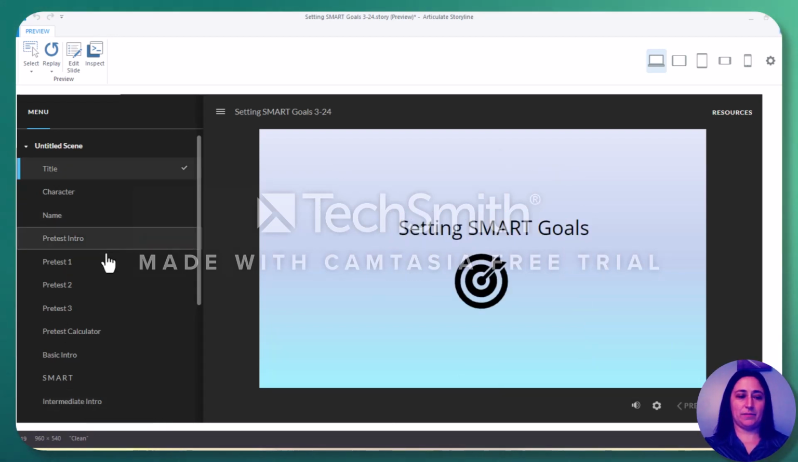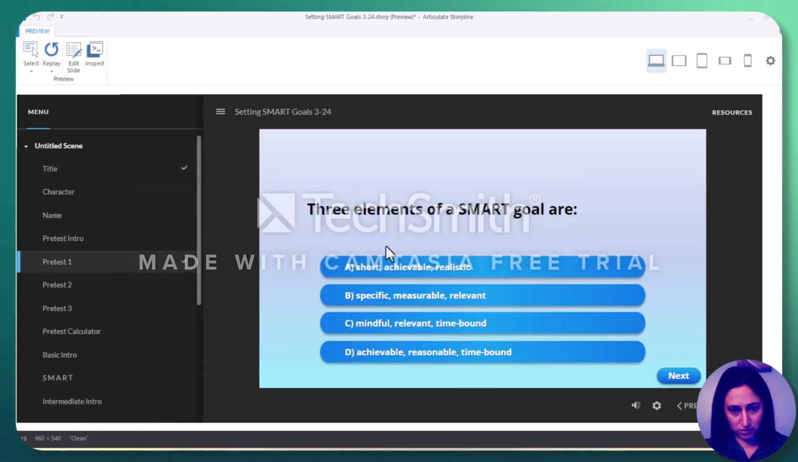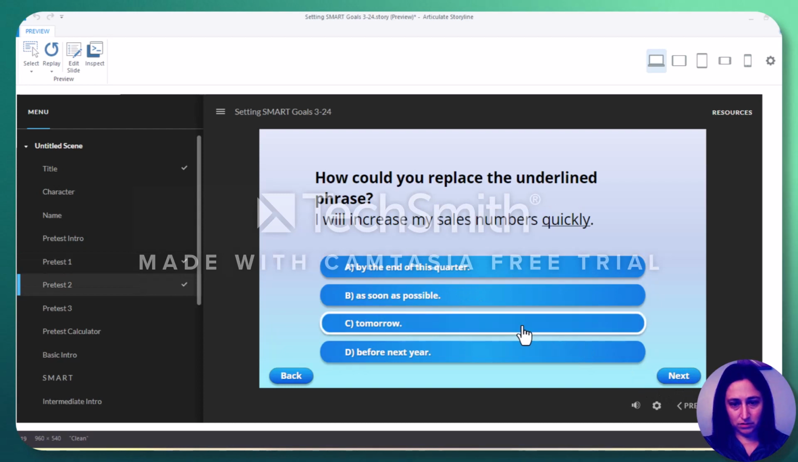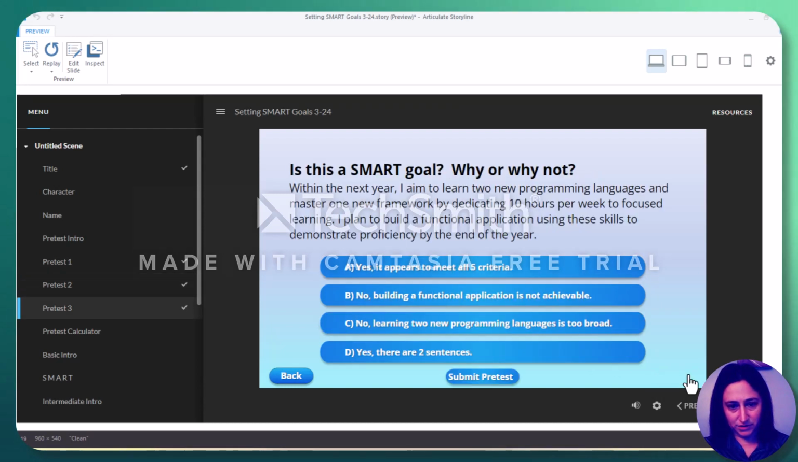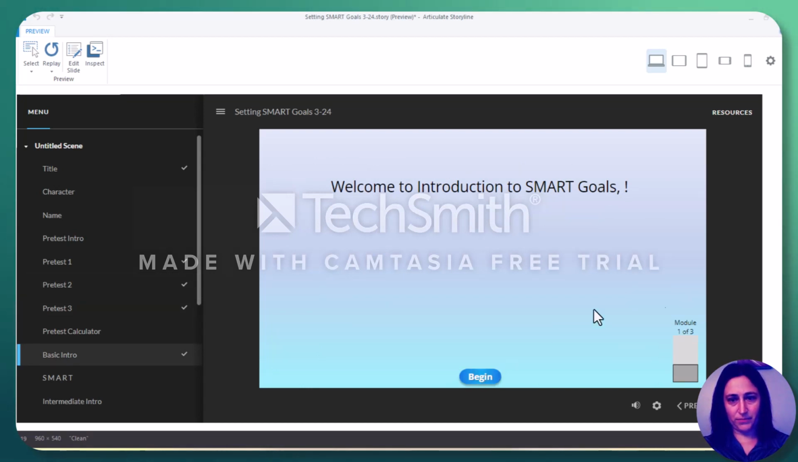Now, let's try again. Maybe we really don't know that much about SMART goals. So this, that's an okay answer. We'll do an okay answer. But that seems like a good answer to us. We don't know. Oh, all right. Now we're at the basic. We're at Introduction to SMART goals, module 1.